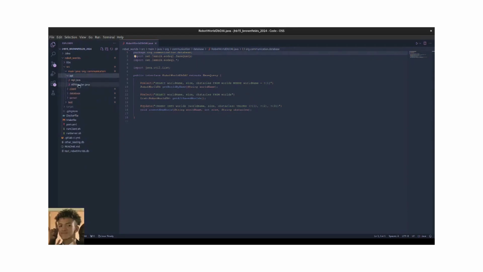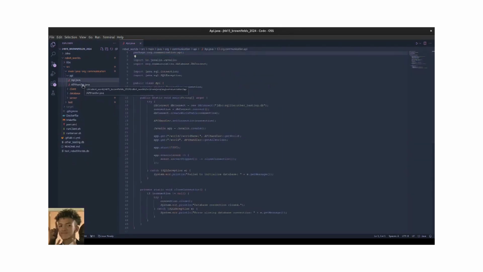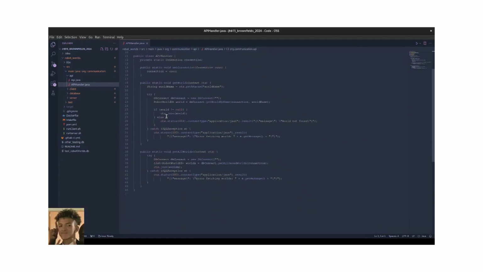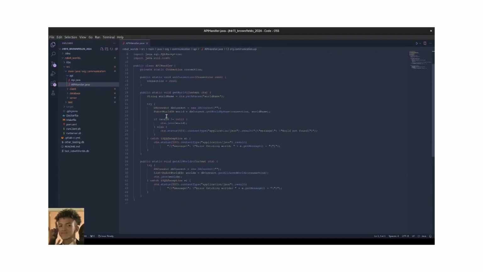So our web API also does this. So we have two get requests, so we can get the world by the world name, and get the world in general. So our API handler, you see here, we use our database to get the world by name, and we pass in the connection parameter and the world name and get all worlds. So this is how we get the data through our project, how we can see the name of the world.